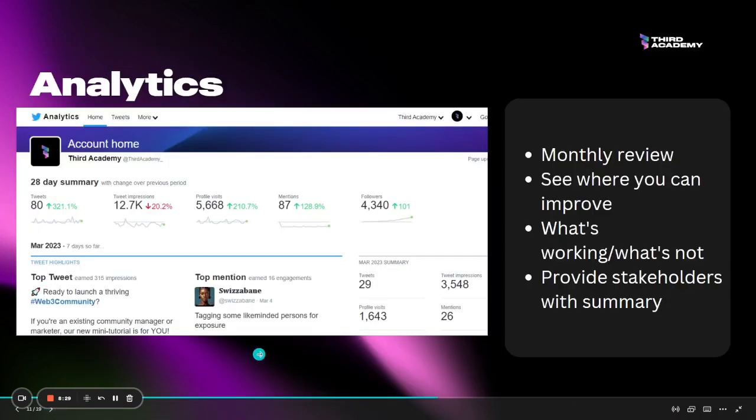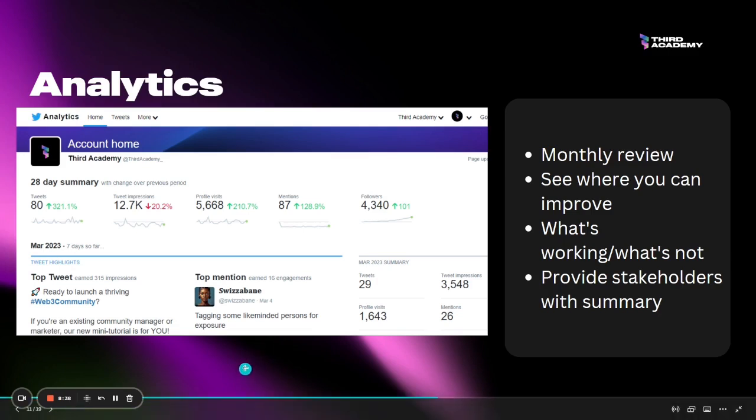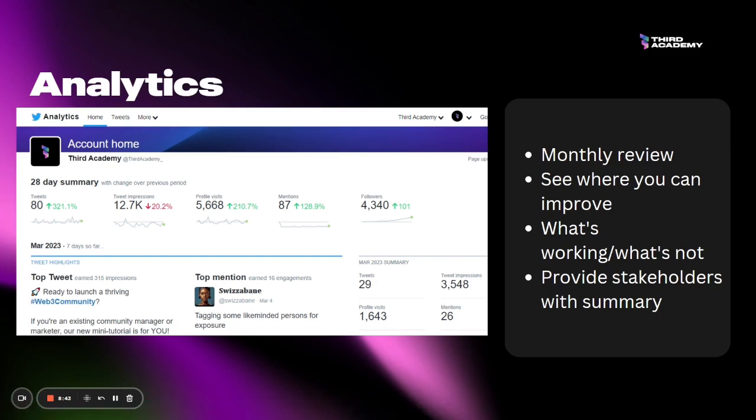Next is analytics. Every social media platform that you have, like Twitter, Instagram, YouTube, etc., will have analytics for creators. So this is Twitter. This is the Third Academy Twitter currently, and it does fluctuate over time depending on the strategies that you use, what you're posting, who you're talking to, etc. Analytics is one thing that, if you're working with a business, there will be stakeholders and you'll need to basically do a monthly review.